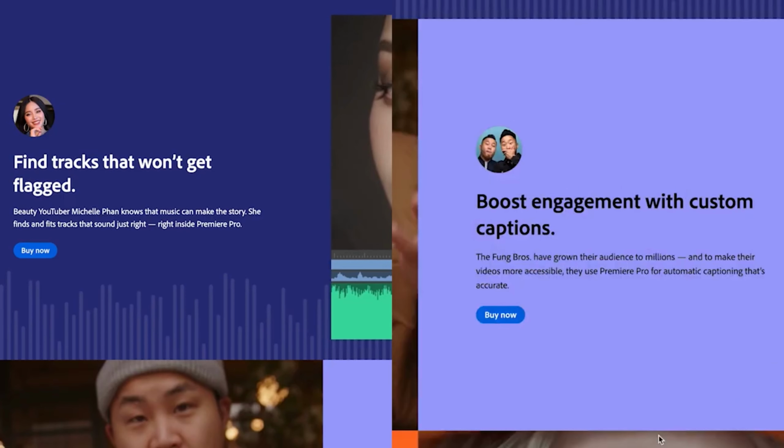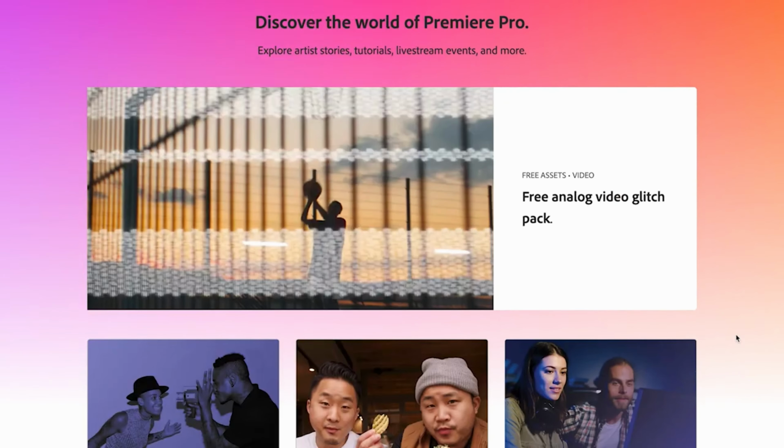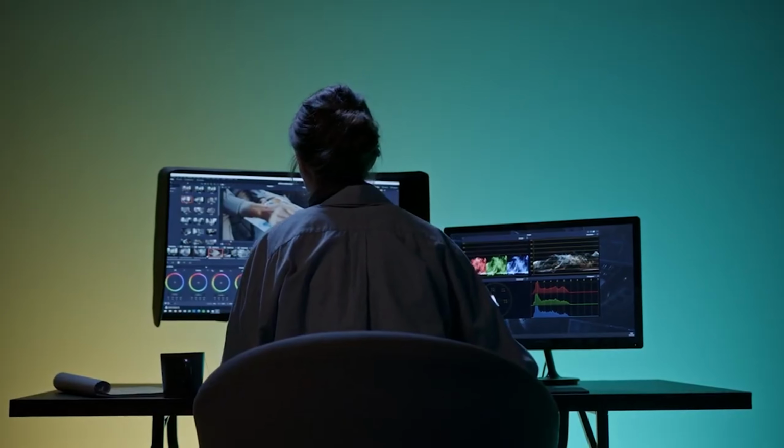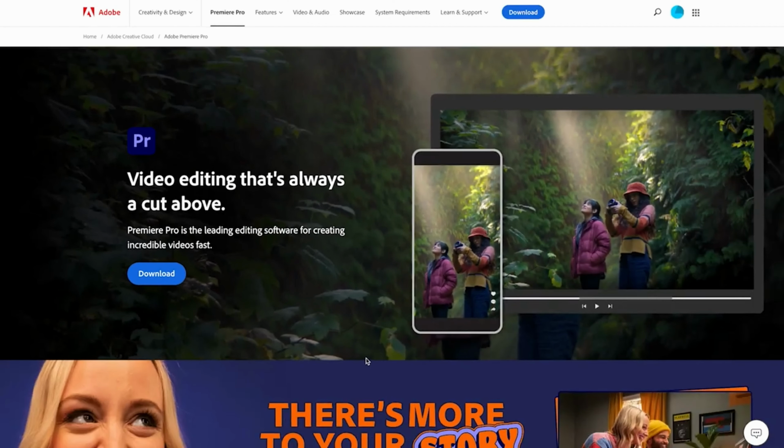And the great thing about this is you can see all of the Premiere Pro features that you're going to get access to. It's really amazing how powerful this program is and the amazing things you can do with Premiere Pro. Video editing, that's a cut above the rest. Premiere Pro is the leading editing software for creating incredible videos fast.